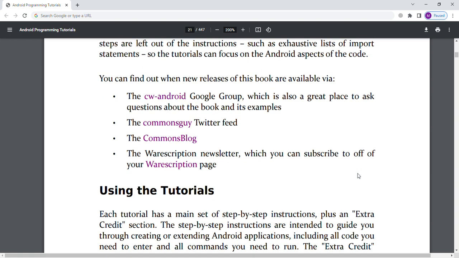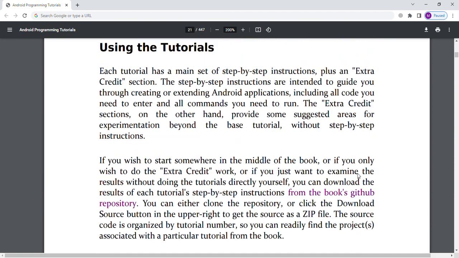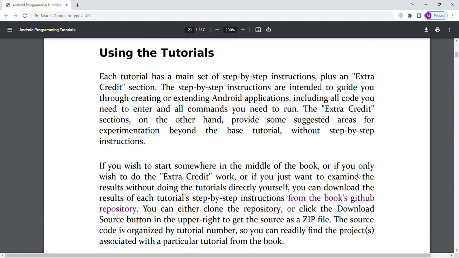Let's move further to the heading Using the Tutorials. Each tutorial has a main set of step-by-step instructions plus an extra credit section. The step-by-step instructions are intended to guide you through creating or extending an Android application, including all code you need to enter and all commands you need to run. The extra credit section, on the other hand, provides some suggested areas for experimentation beyond the base tutorial without step-by-step instructions.